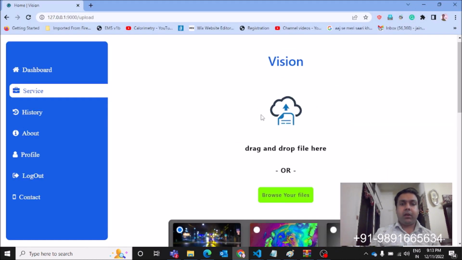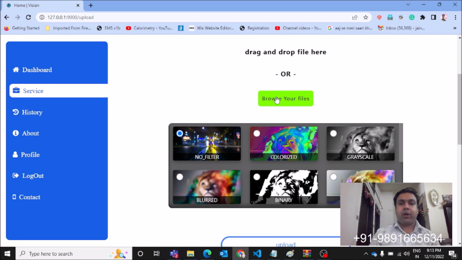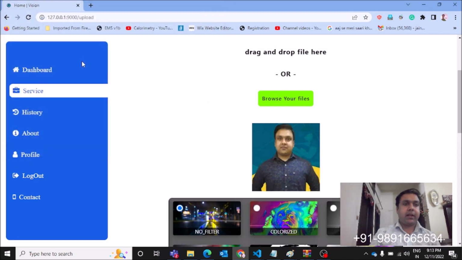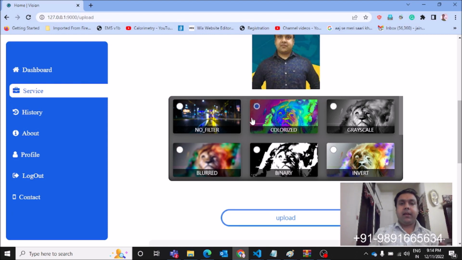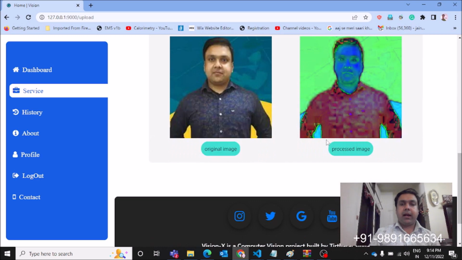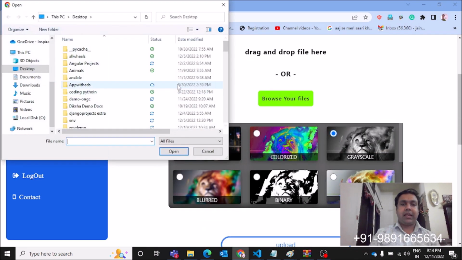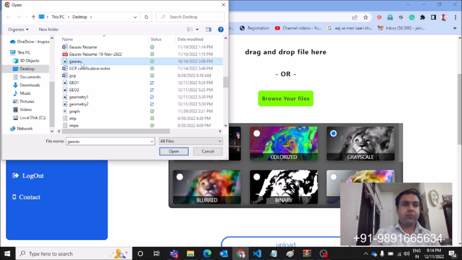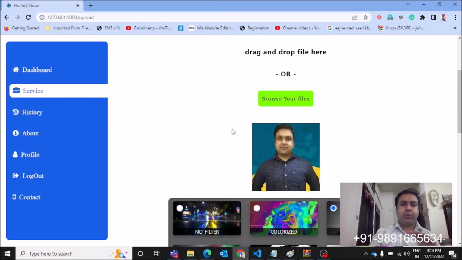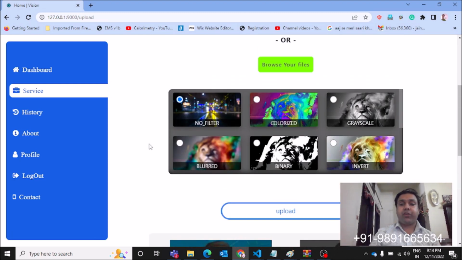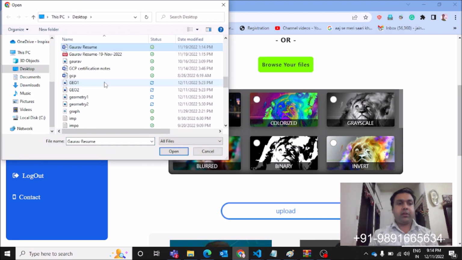Okay, now let us use the second one, which is colorized. So I would again like to select the same image Gaurav. Let us select the second option and upload, and this is the result, right? Similarly, let us use the grayscale option. It's very simple and very user friendly. And the code, if you know Django, definitely you will be able to understand the code too.